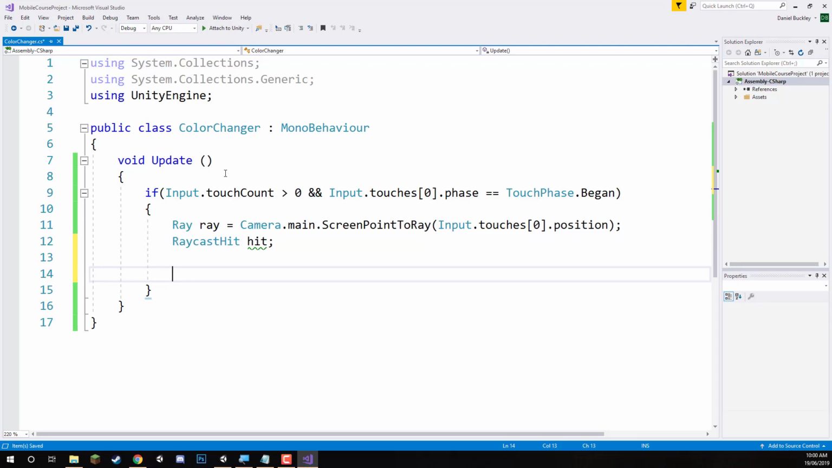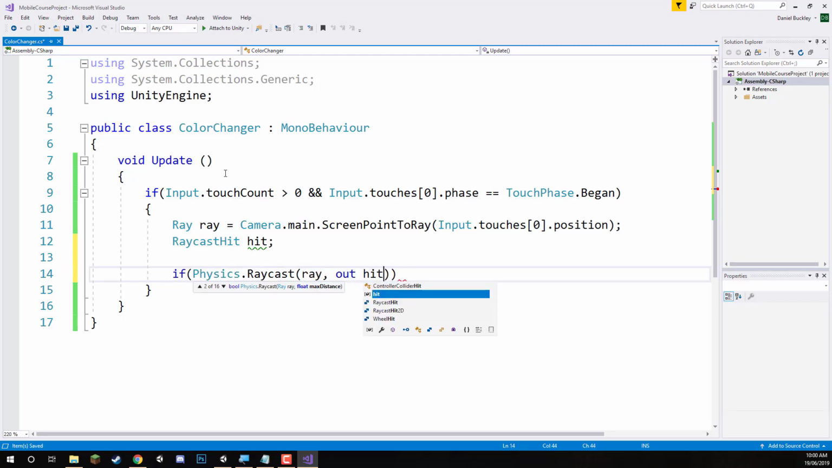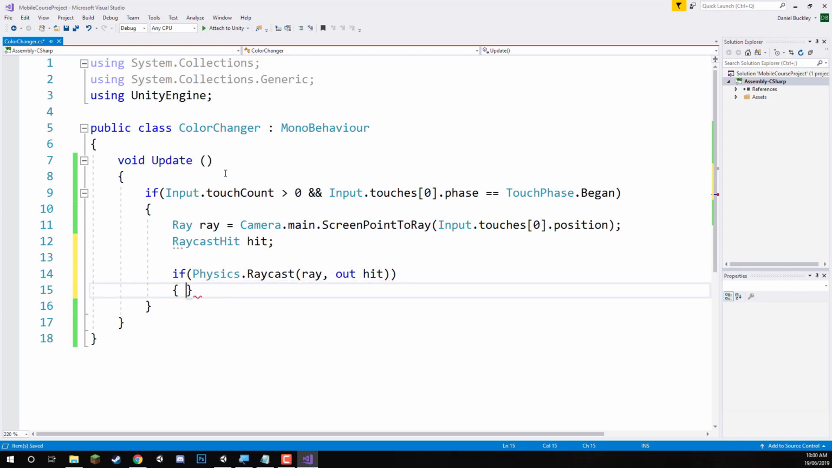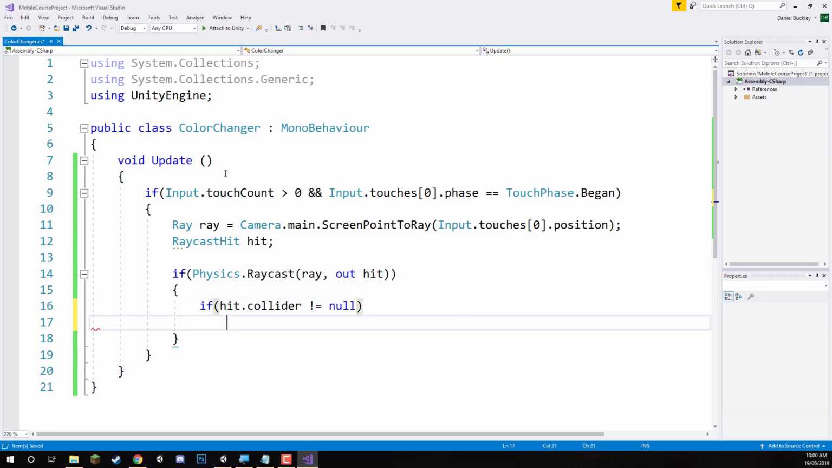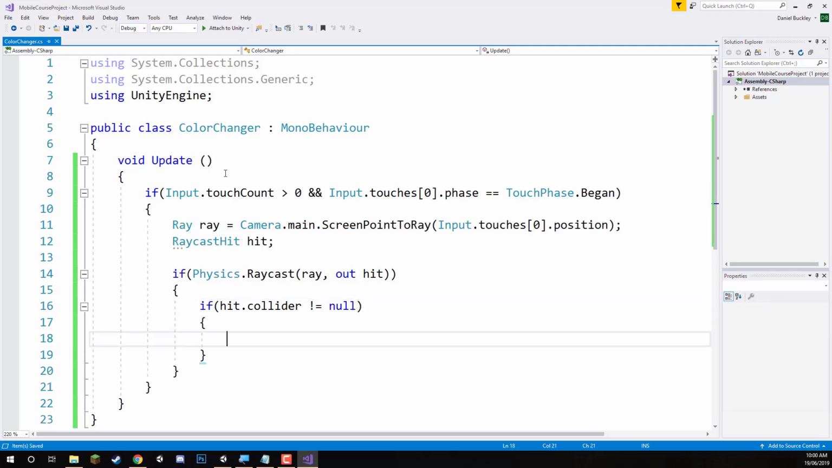And finally, down here, we can shoot the raycast by going if Physics.Raycast. We can enter the ray, and then we want to send this out to the hit, pretty much whatever we hit. We want to send it to hit. And so if we shoot that raycast, what we want to first check is, did we hit something? So if hit.collider doesn't equal null, if we did hit something, then what we want to do is change this object's mesh renderer color.